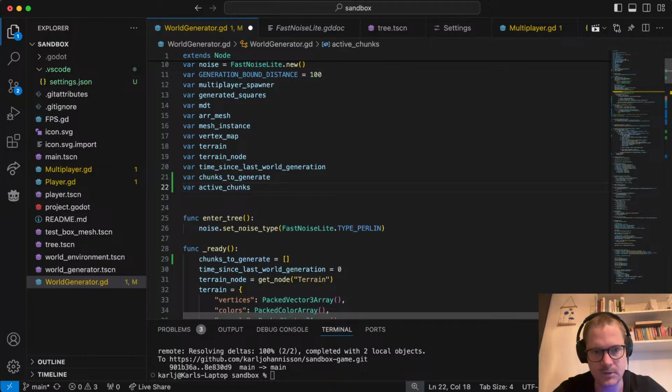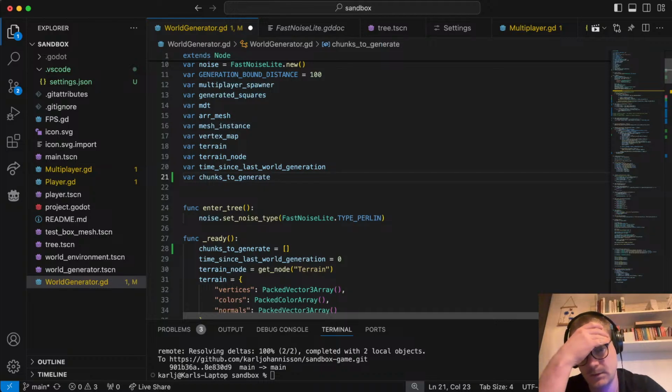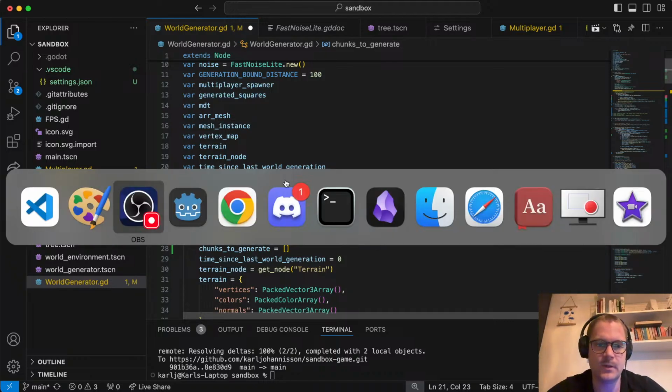Active chunks. No, wait a minute. Active chunks.